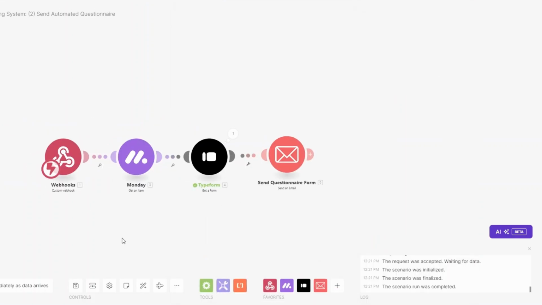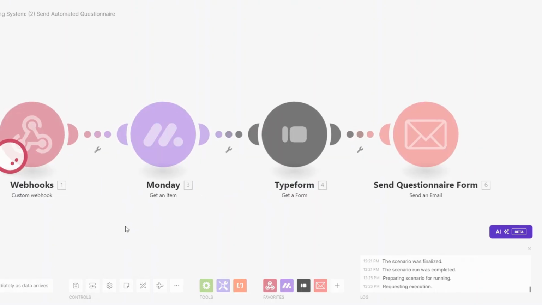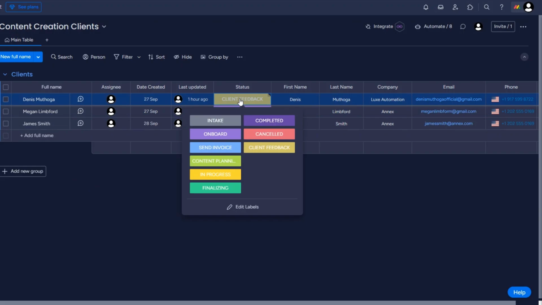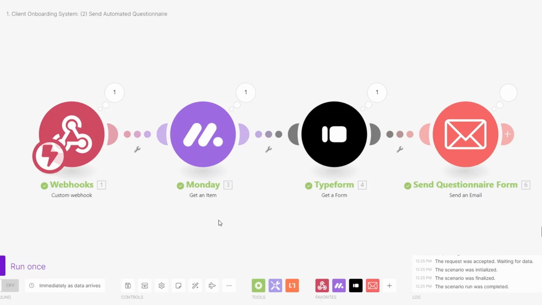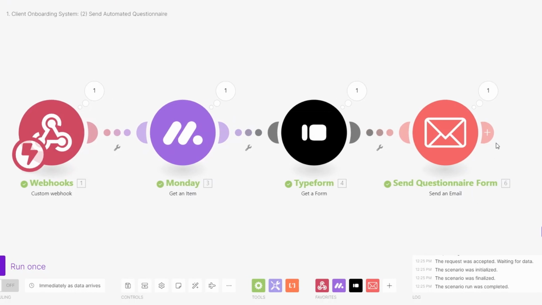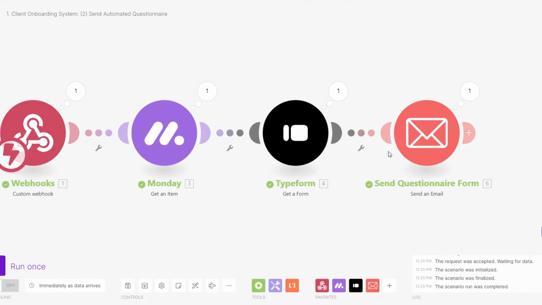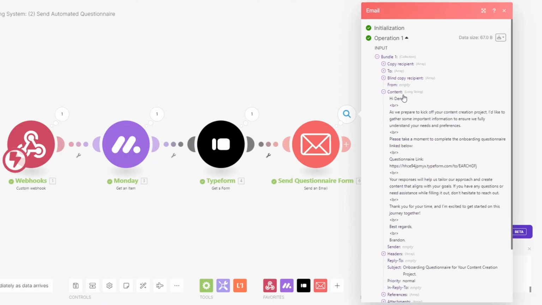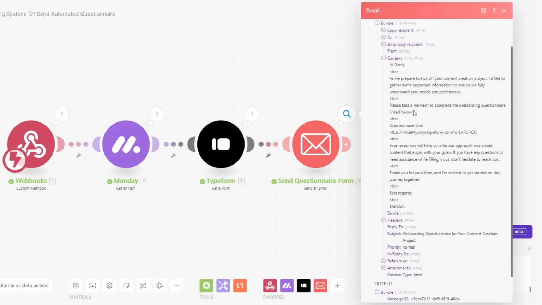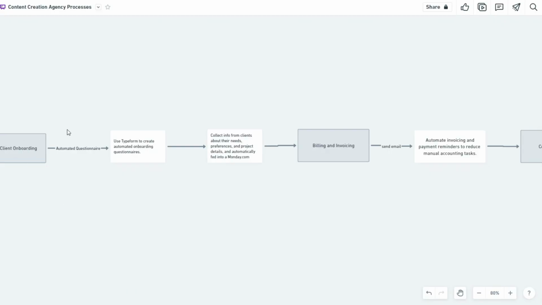To test if our automation works, I'll run it. And then on Monday, I'll change the status of one of our clients to onboard. You can see right here that we sent our client a questionnaire form so they can fill it in via this email. You can see the subject line of the email, which is onboarding questionnaire for your content creation project. And then for the content, this is the email that we are sending to our client. And you can see the questionnaire link over here. With these two automations, we just automated the client onboarding process for a content creation agency.